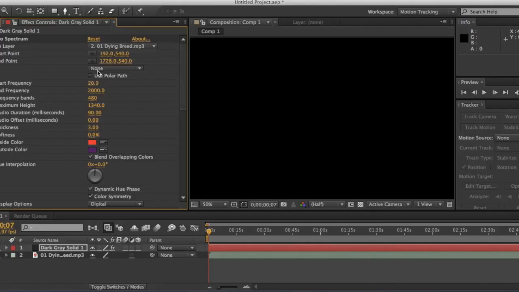Now when selecting path, you can use this to just draw a line that will allow you to have an audio spectrum that's in a weird shape. Starting and ending frequency is basically the 2 points that are representing the spectrum. So the first point is set to 20, so that means that is representing 20 hertz, and the end point would be 2000, which is 2000 hertz.